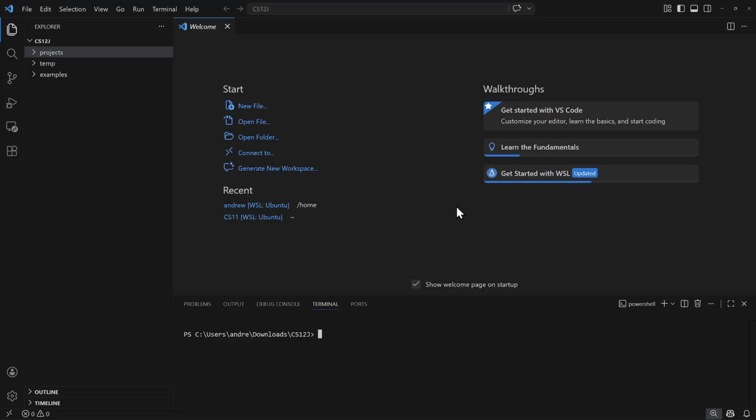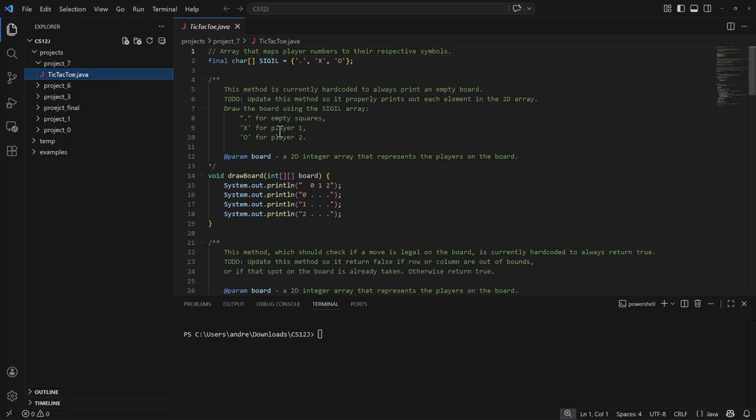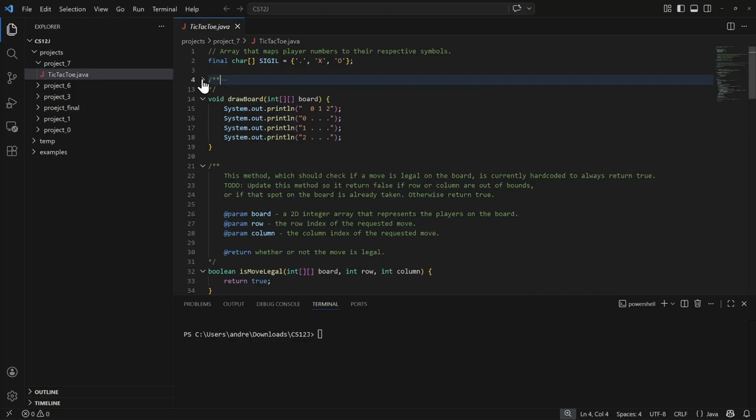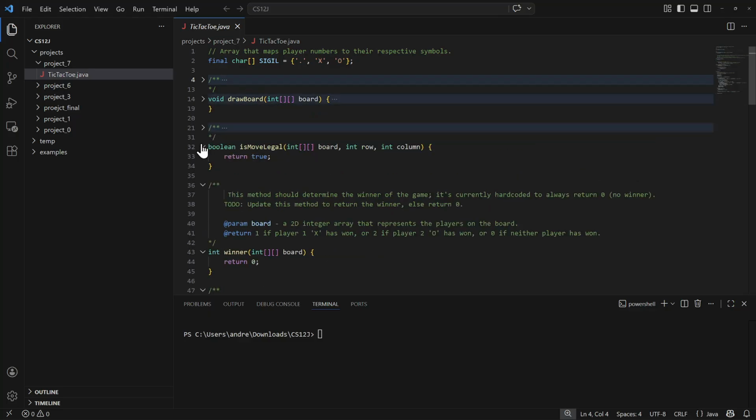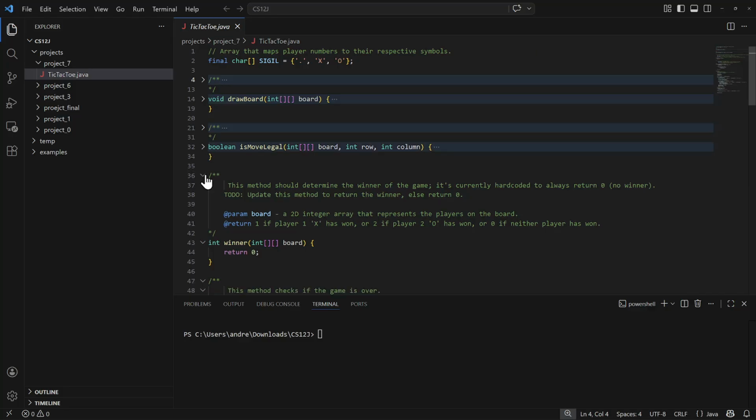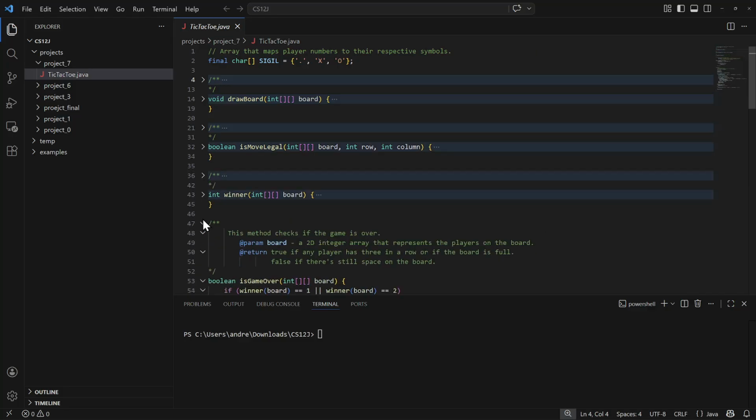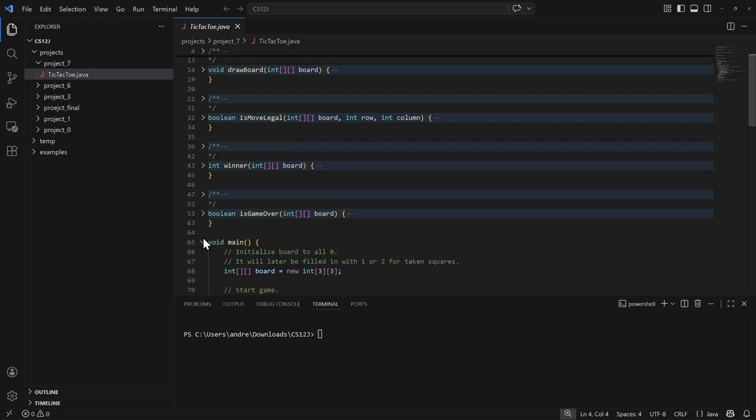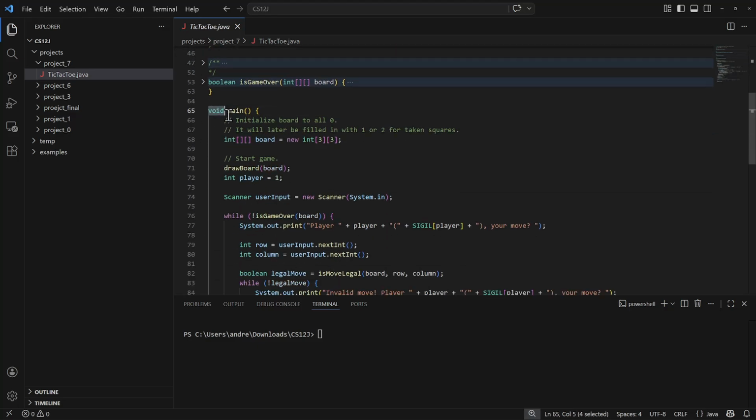Okay, let me load up my VS Code over here. Okay, cool. And I put in my projects, project 7, Tic-Tac-Toe. Okay, so here's a bunch of code here. Let me collapse this real quick and run the code. I'm just gonna collapse some things just to make it a little easier to understand. Let me collapse this comment and the method. I'm just gonna collapse everything except the main.